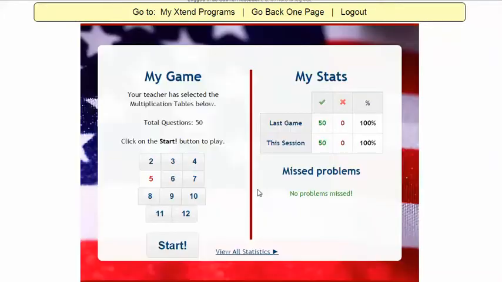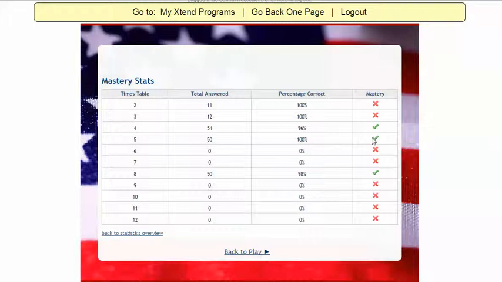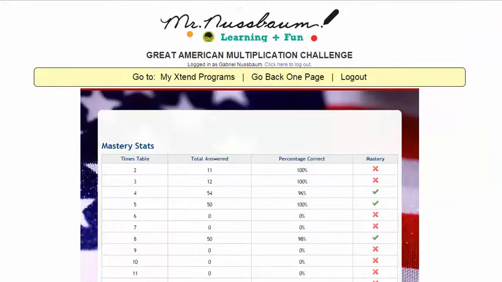Okay, so there we go. So here, where it says my stats, it shows me what I just did. I got 50 correct, no problems missed. Now if I go back to view all statistics, you see a lot of these have just updated. So now there's 308 correct. Now if I view my mastery stats, I have a check mark next to 5. So I have successfully mastered the 5s tables.